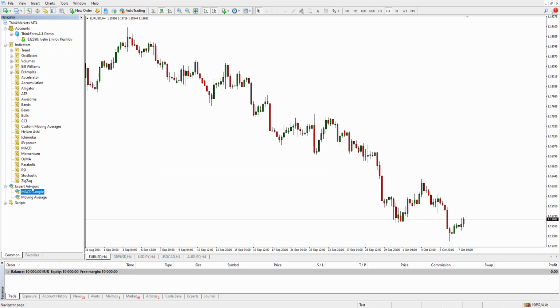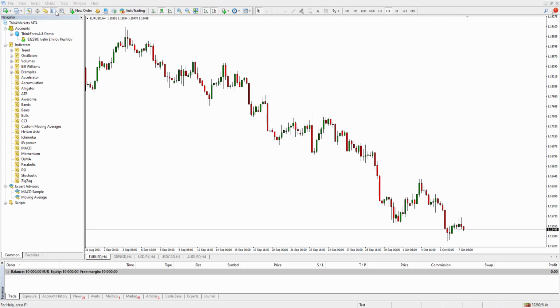Now, before you add any expert advisor, in order for this to work automatically, you've got to click auto trading. So you've got to turn that on before you add the expert advisor to the chart. Okay, that's important. Remember that one. Now, the next button is something very important and something that we're going to be using on a daily basis.